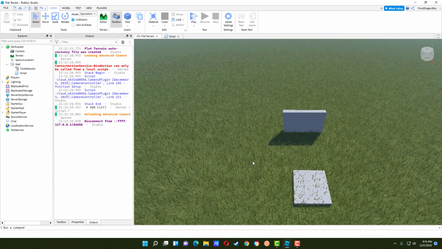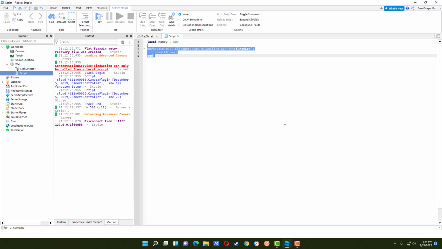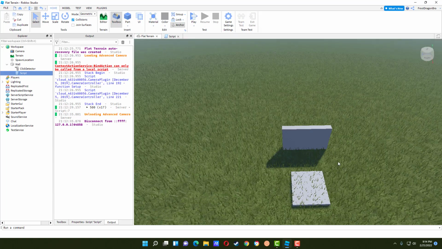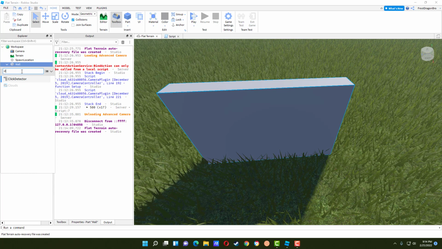Hello guys, I'll be showing you how to use a click detector. For now, I'll just delete the script and make it again. Okay. First, I have a wall with a click detector. If you don't know how to add that, go here and add click detector.